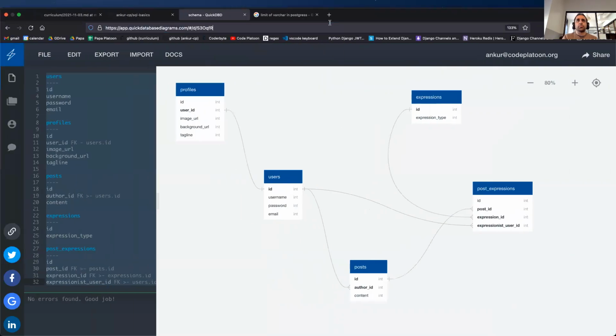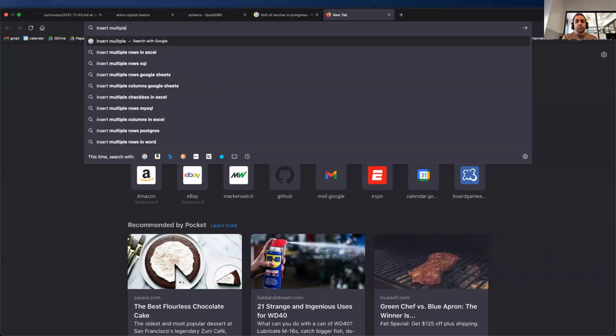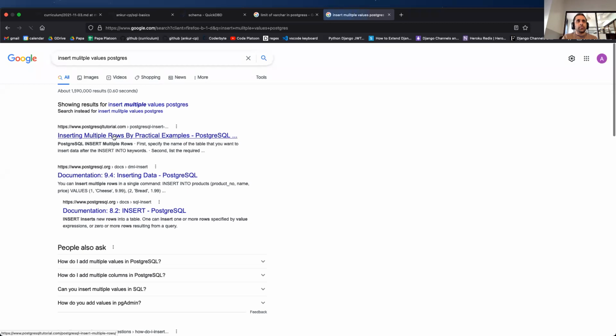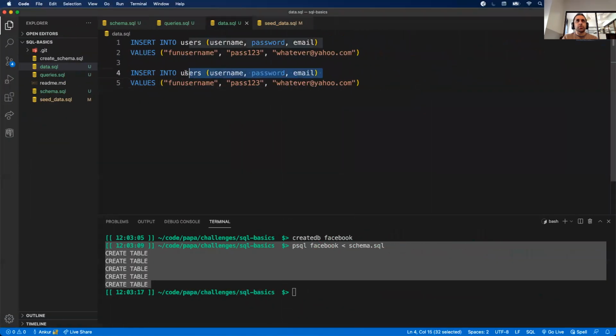Actually, is there a way to insert multiple values at once? I believe there is. Insert multiple values Postgres. Yep, you can just chain the values like this. So that's quite handy. Since we want to do multiples, we should be able to do so. So add a comma here.